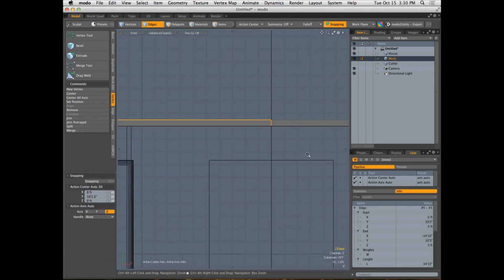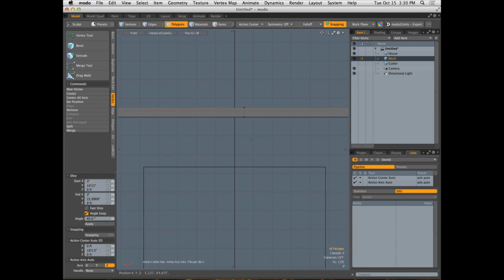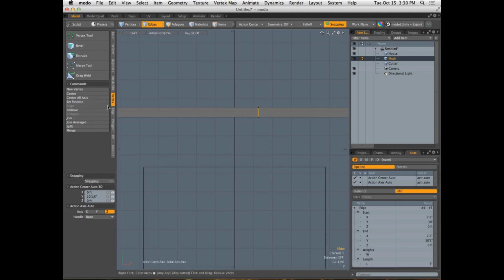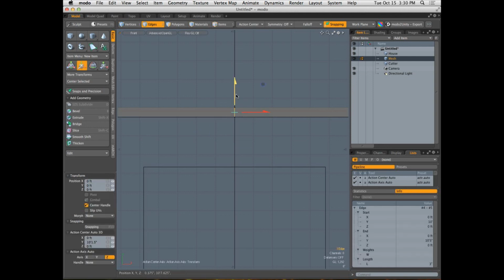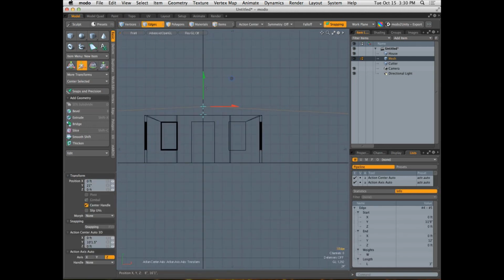So I just sliced that polygon. Let me go back in time. Shift C. Then if I hold down the control key, left click and drag, I get a straight line. I select that edge, and I could even use center selected along the X if I wanted to. Since we're putting this element at the origin of the scene, that works as well. And now I can just move that element up. Kind of like that.